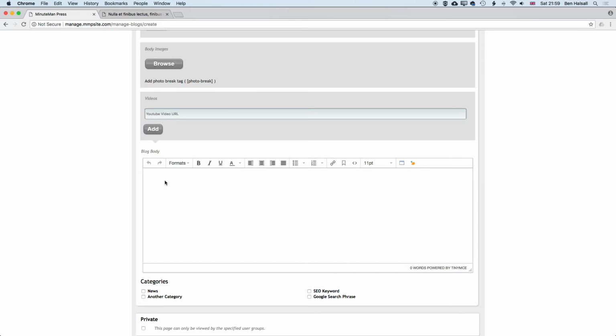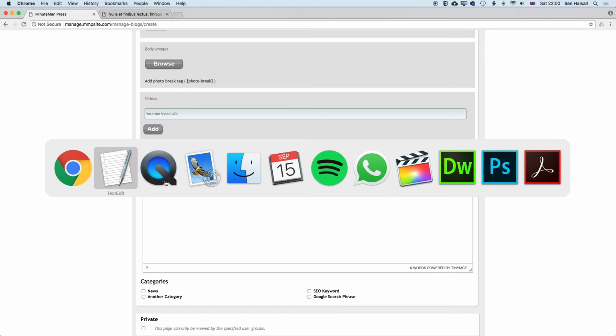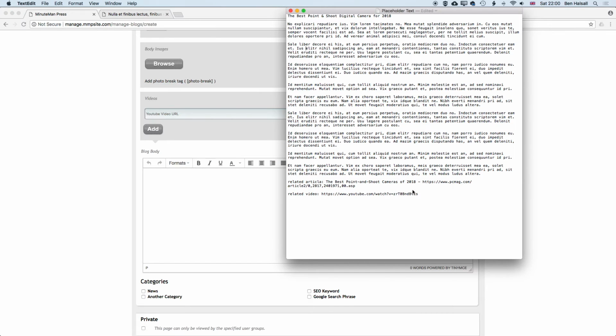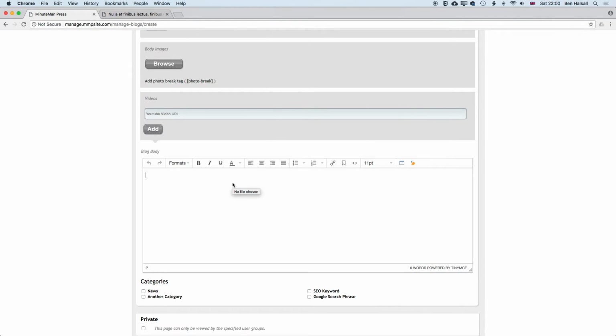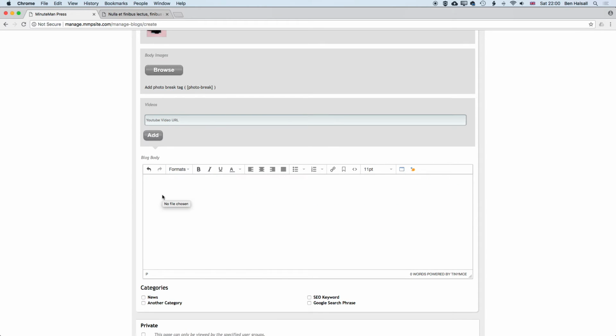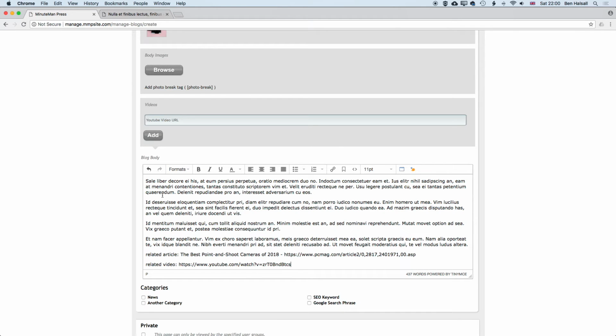So for the moment, we're going to click in our blog body, which is the body text for our blog, and we'll come back and grab our placeholder text. And you can see at the bottom we've got those links and the video, and we'll just paste those into here and we'll deal with those in a sec. So we'll copy, Control and C or Command and C on the Mac, and then Control and V or Command and V on the PC or Mac to paste it in.